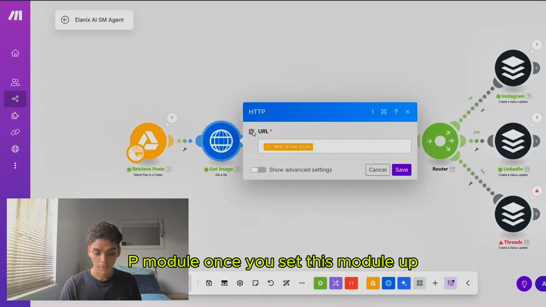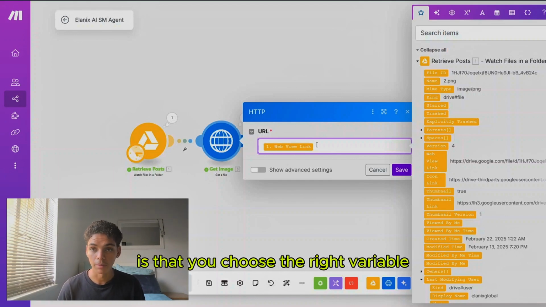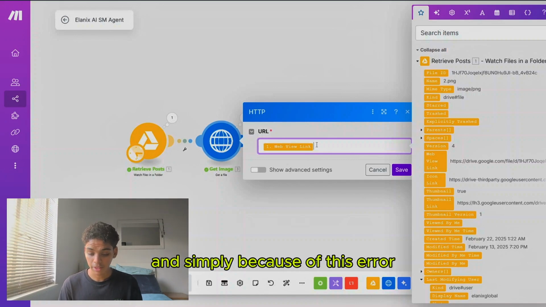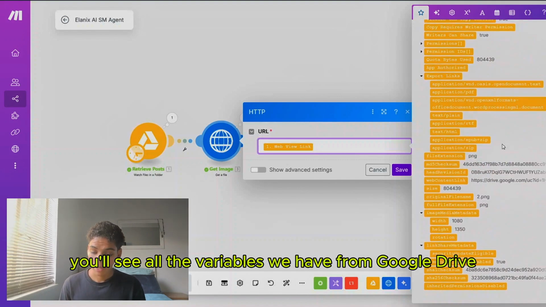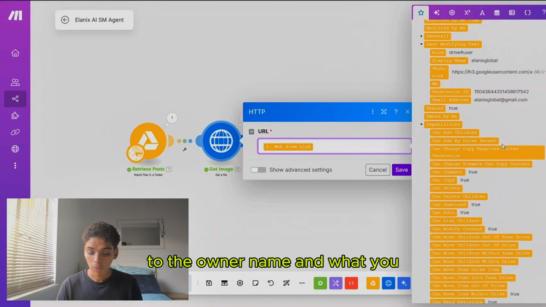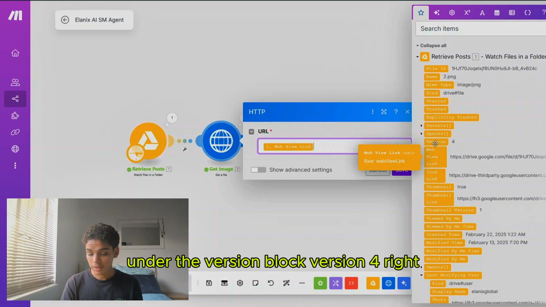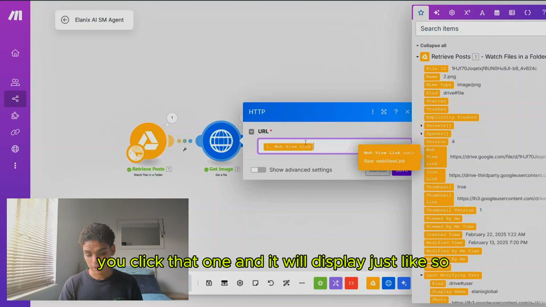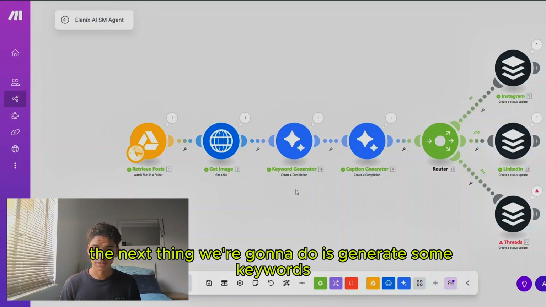Once you set this module up, all it will ask you for is a URL. What's very important now is that you choose the right variable. I had a couple of people reach out to me that were struggling to get this part right, simply because of this error, which is very easy to make. When you come onto the side here, you'll see all the variables we have from Google Drive, from the file name to the owner email to the owner name, and what you're going to choose is the web view link. It will be close to the top of the screen under the version block, version 4, right under there, web view link. You click that one and it will display just like so. Then you'll click save. The next thing we're going to do is generate some keywords.